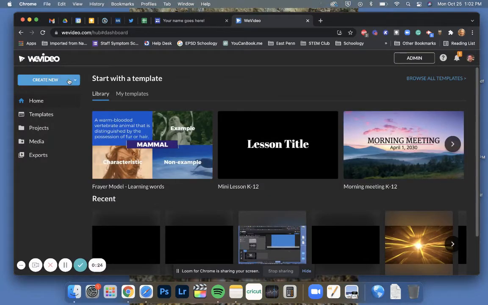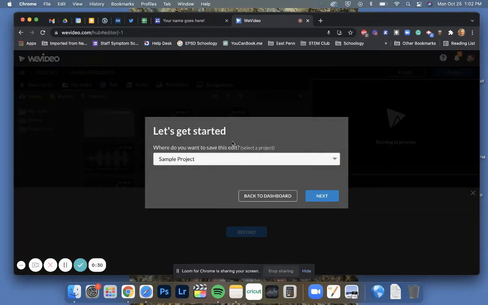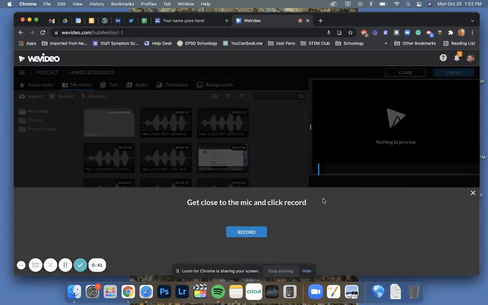And what we were able to do on the left-hand side under Create New is we are going to simply create our podcast. By doing that, it's telling me where do I want to have this saved. I can select a different project, or obviously we're going to create a new one if you don't have one. So for this, I'm just going to hit sample project because I have one already. I'm going to hit next.